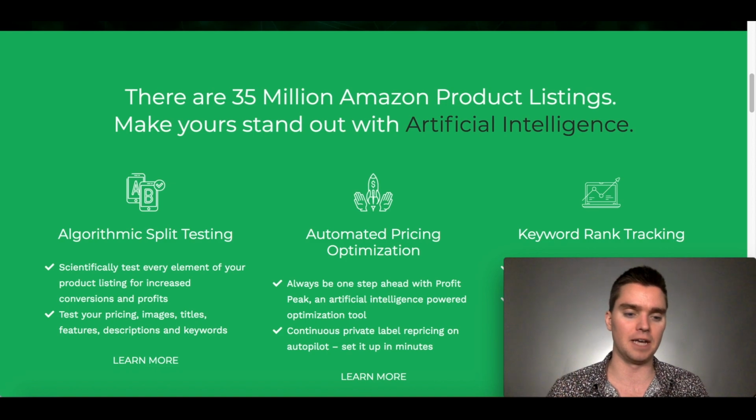Number 1, we have Splitly. What this does is two main things. There's really 3 functions, as you can see here. We have 1, 2, and 3. But these first 2 are, in my opinion, much more important. So number 1, algorithmic split testing, really A/B testing.